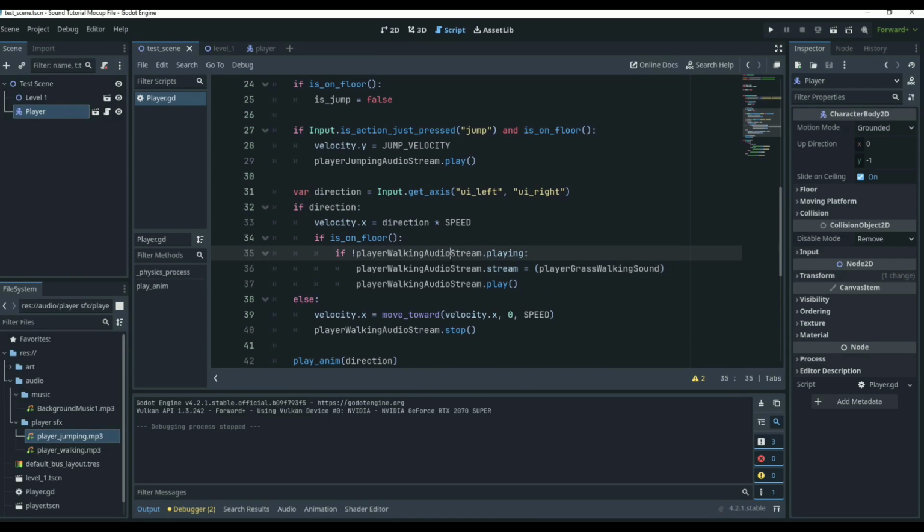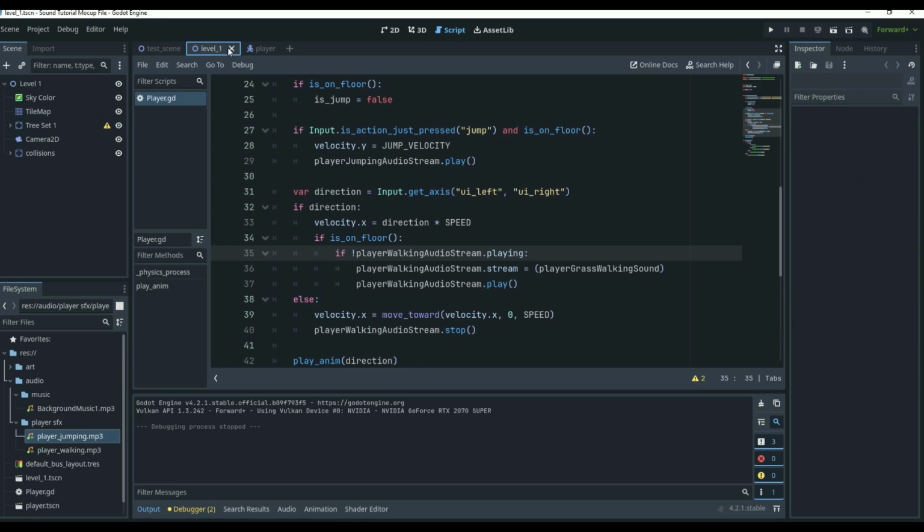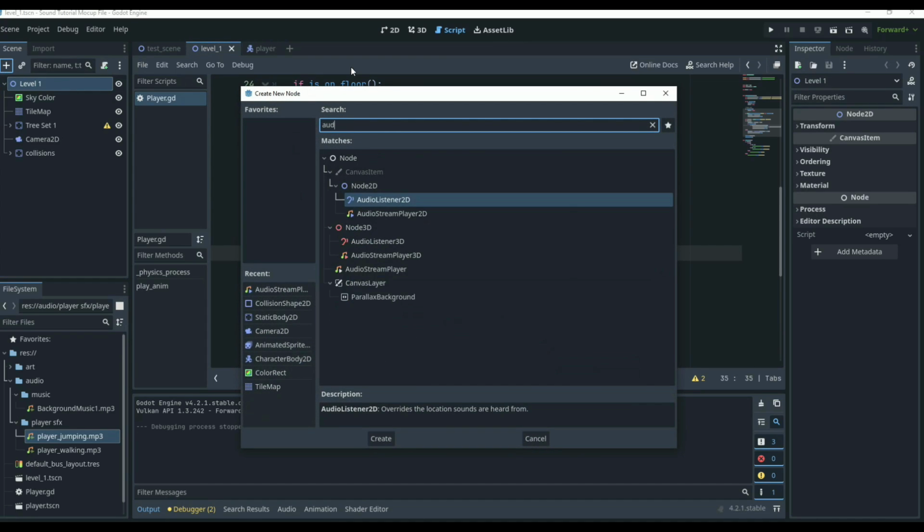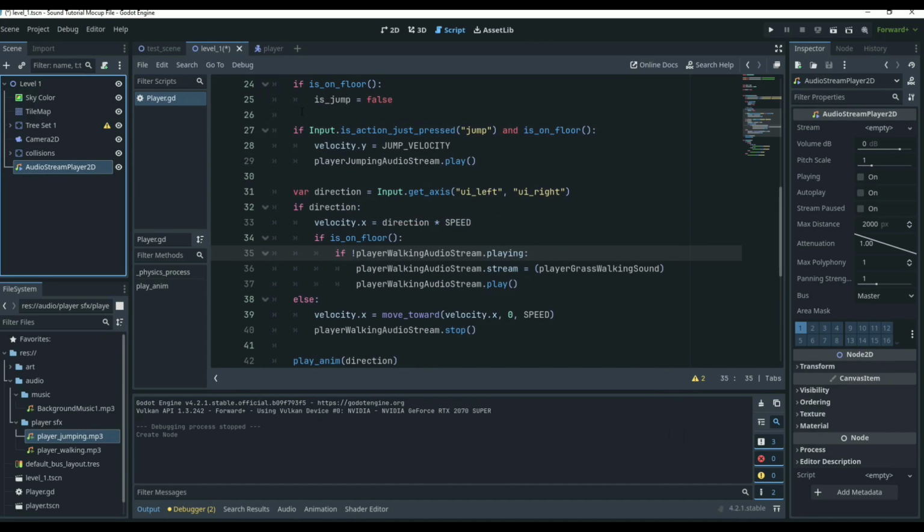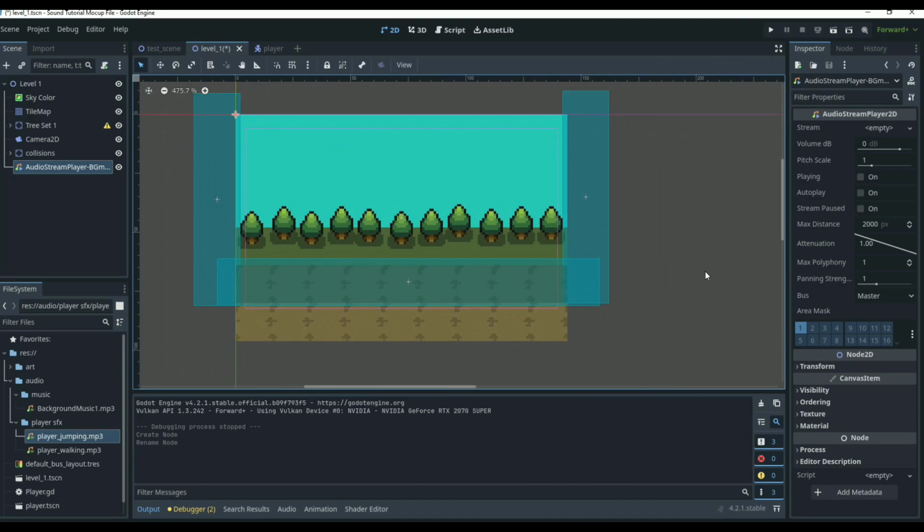Okay, so now for background sounds, how are we going to go about this? Well, we can go into our level scene now, because we were in our player scene for the player effects, but now let's go into our level scene, and we're going to add what we added to every other thing, an audio stream player. And we can rename this audio stream player and just say something like BG music. It's our background music. And over here in the stream, you're going to see everything pop up exactly how we want it to.